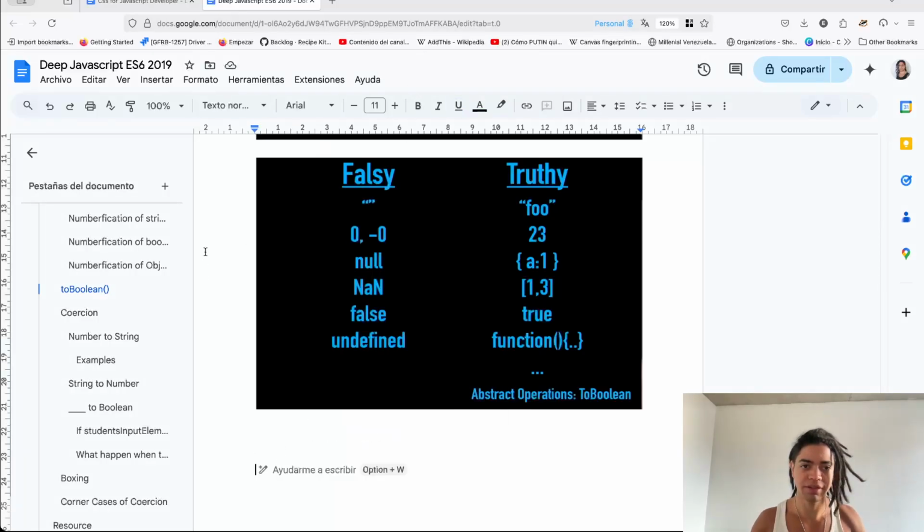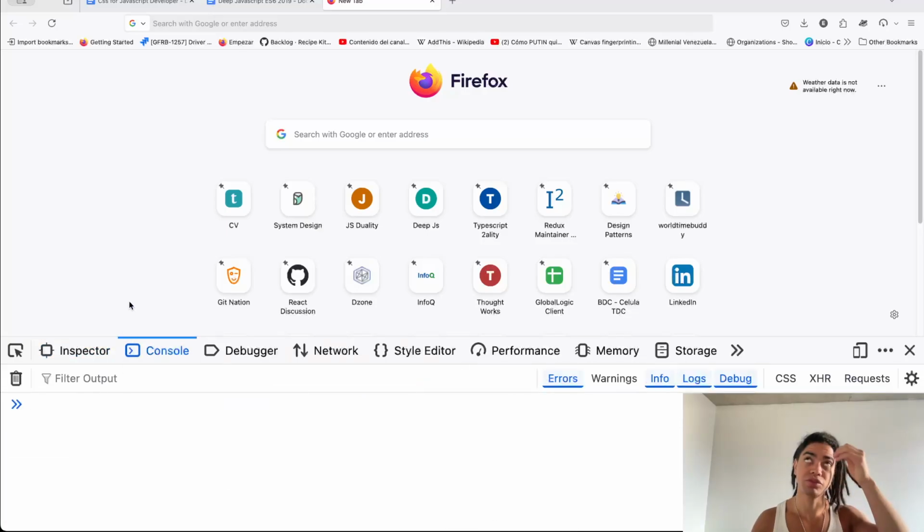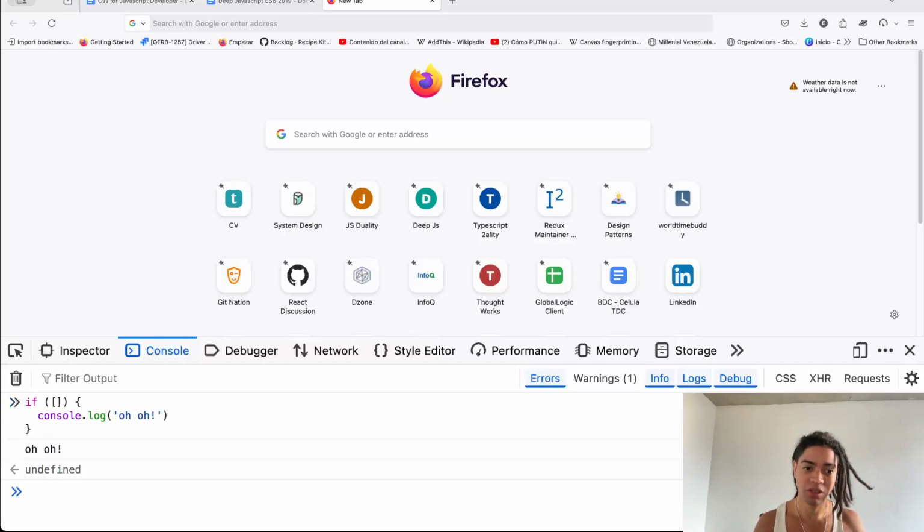So toBoolean happens any place where you don't need a boolean, but a boolean is required in that field. In other words, if you say something like this, unfortunately, this is going to be evaluated as true, and you say, uh-oh. This is when things actually happen.